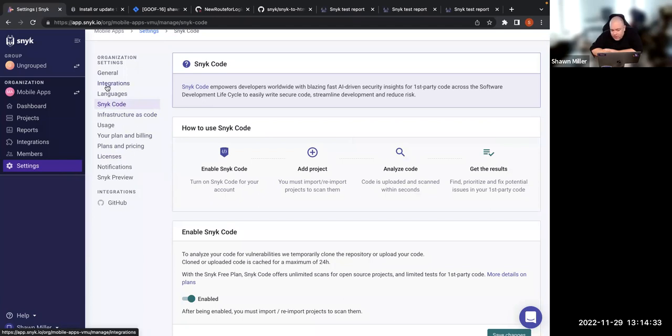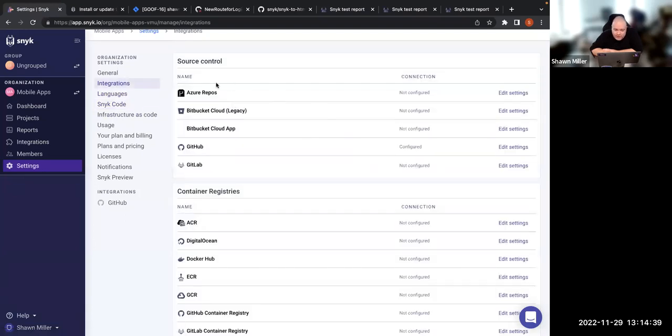There is an integrations menu up here, where you can click integrations on the main menu. Either one works. And you'll see here that we have access to all our Git repositories. Now, if you're using something like Azure or Bitbucket or GitLab, you'll provide a username and a credential or a token from that environment that will allow Snyk to connect to it.